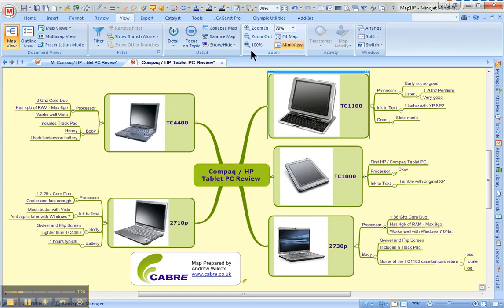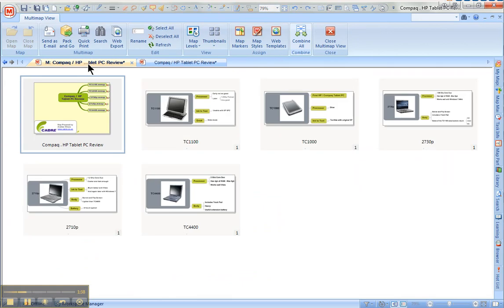Any map, of course, that you already have linked to child maps, you could go straight to the multi-map view and combine all. This creates a brand new map. The original index map and the submaps are still where they were.